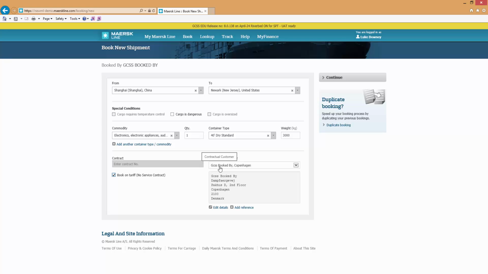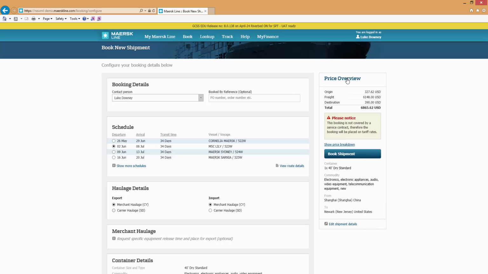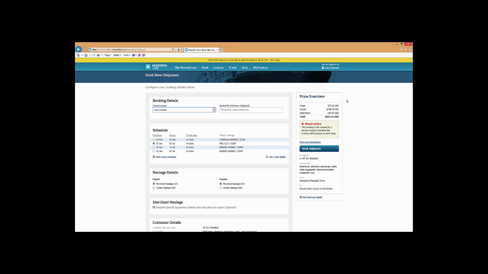Once you have completed these details, click on Continue in order to proceed to Step 2 of the booking process. This will trigger the system to pull up applicable rates and schedules and display them on the next page. This page will show you all of your booking details.